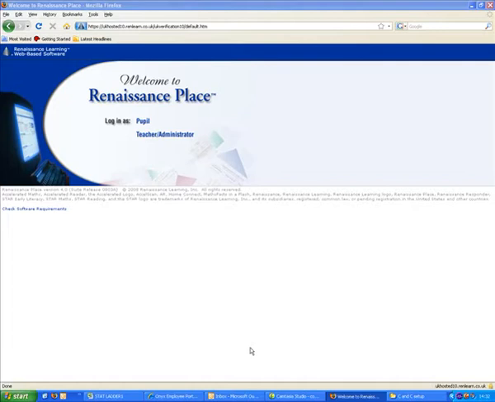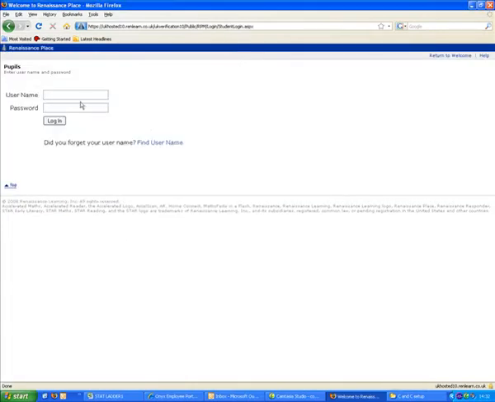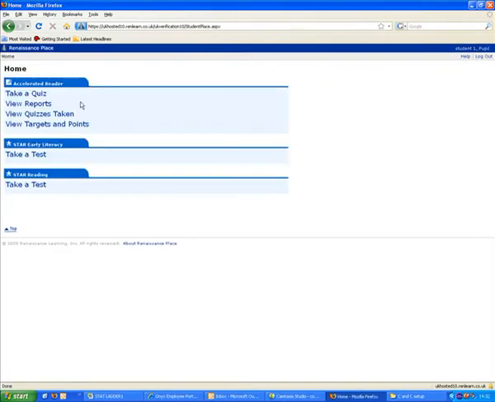To check that the class has been set up correctly, you will need to log in as one of the assigned pupils. If the option to take a test or take a quiz is present under the appropriate programs, then the class setup has worked correctly.